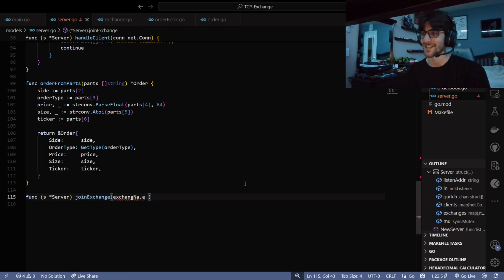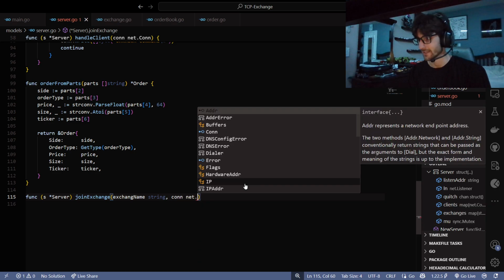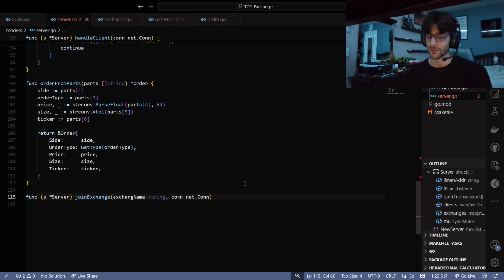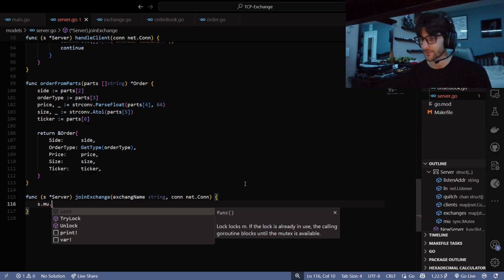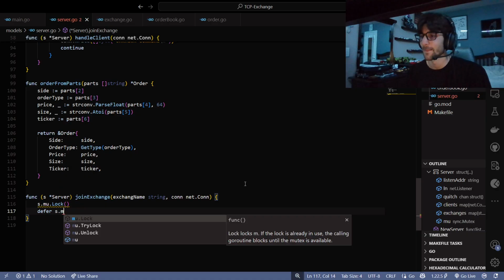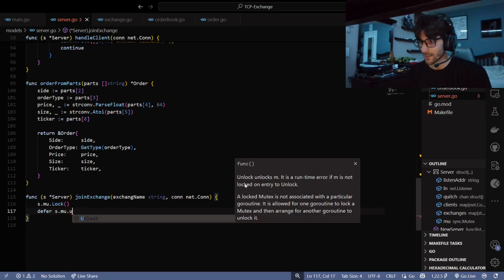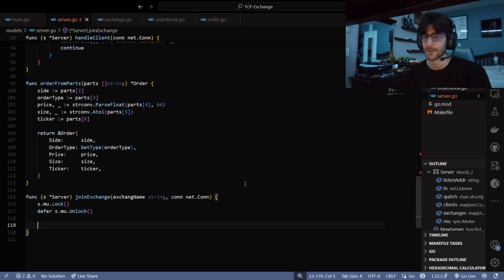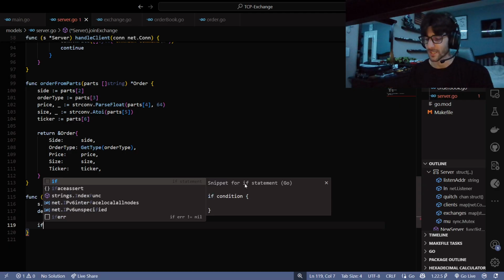So we have our exchange name, which is a string. We have our connection, which is a net connection, and we're not going to return anything. We just might throw some errors, but I'm not going to tell you. We're going to lock, defer, unlock. Okay, and now if the exchange name exists, then we could just append them to it, or we could append something to it.